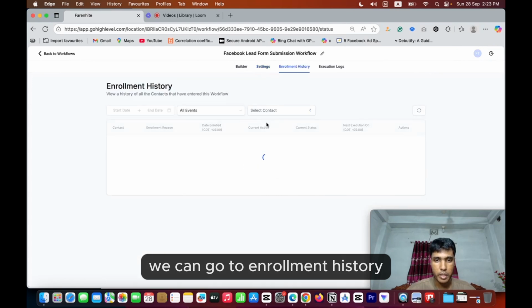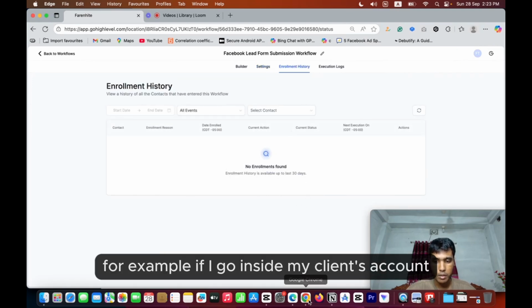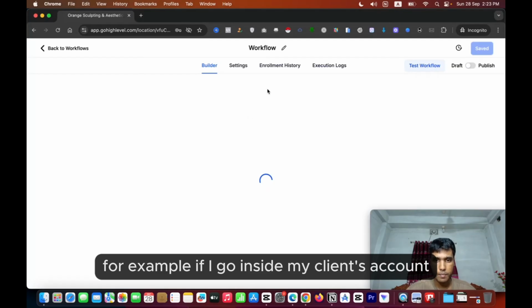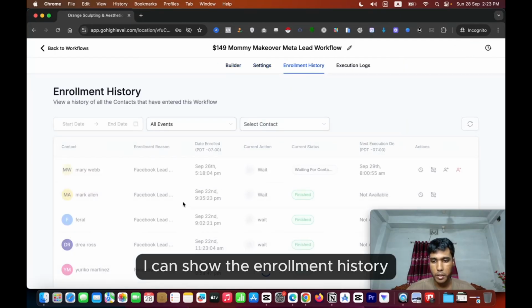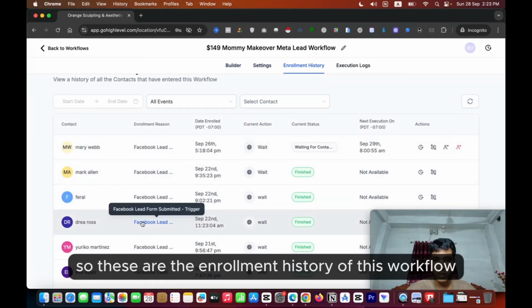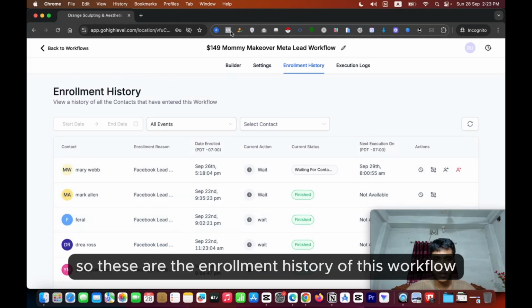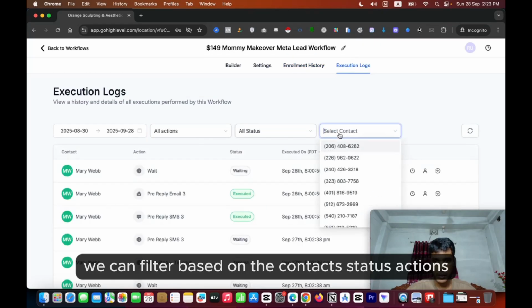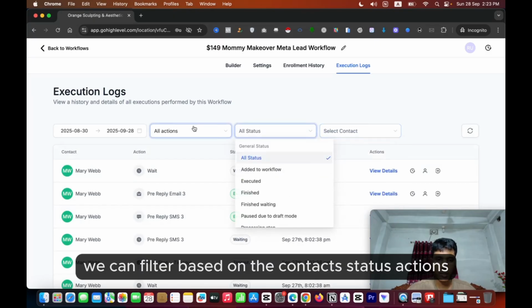We can go to enrollment history to see the enrollment history. For example, if I go inside my client's account, I can show the enrollment history. So these are the enrollment history of this workflow. And we can also go to execution logs. We can filter based on the contact, status, actions.